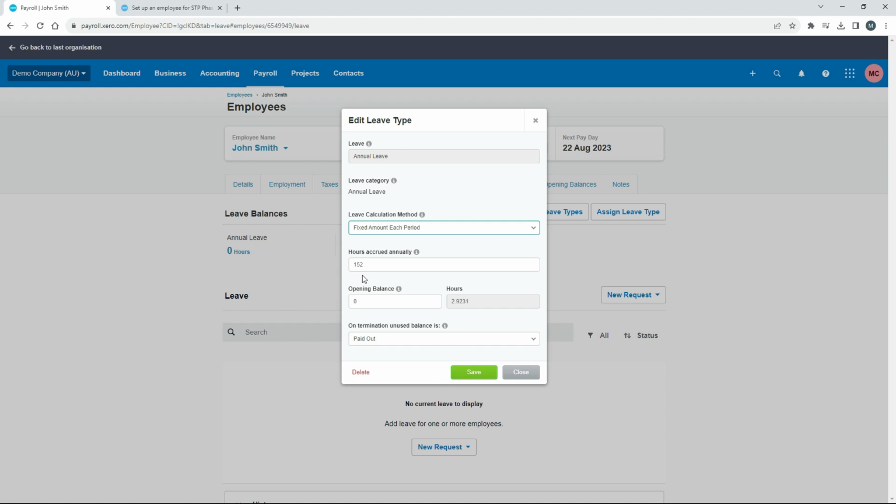Now, if you have employees who do 40 hours per week, which means if they're going to take a week off, they need 40 hours worth of annual leave, you should change this to be 160. And there you can see that the weekly accrual went up a bit. So they will accrue 160 hours per year, which is 4 weeks annual leave at 40 hours per week.